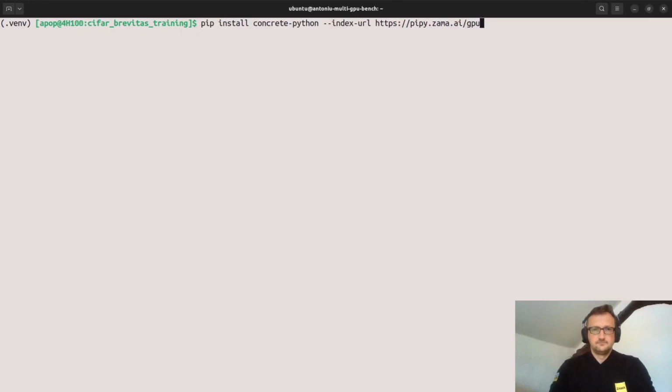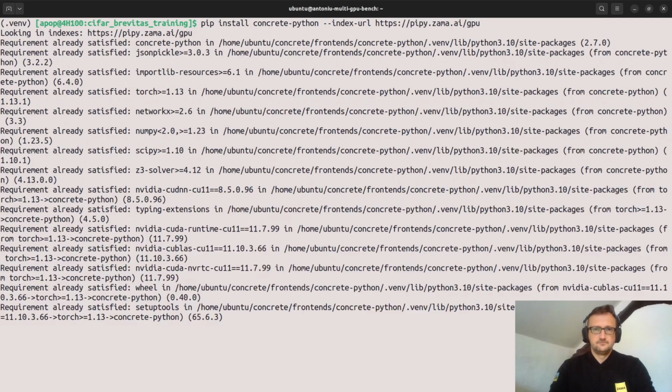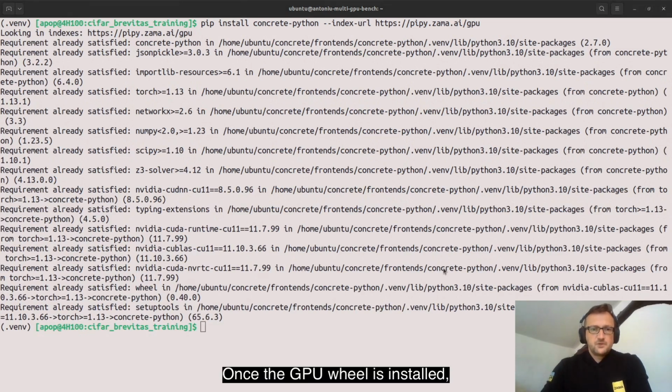To take advantage of GPU acceleration, you must first install a GPU-capable wheel. This can be found in the Zama public PyPI. Once the GPU wheel is installed, we need to tell the Concrete compiler to generate code targeting the GPU backend. This is done by adding a configuration flag.